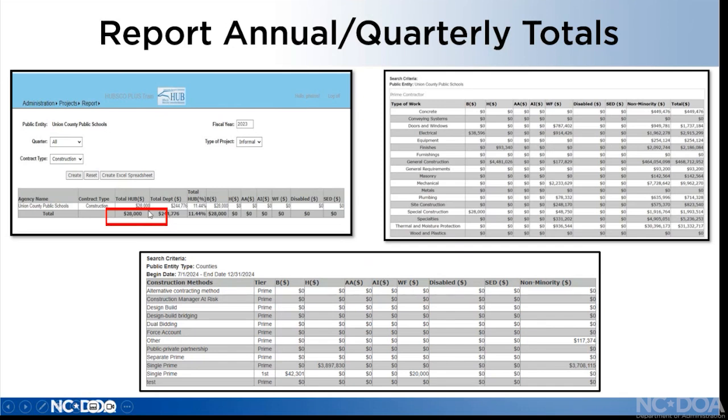The design spending won't be part of the calculation of the percentage, unless you selected design as your contract type. And if you select the type of work report, it will list things like concrete, conveying systems, door systems, electrical, and it will be able to show you where all the spending by hub category was, as well as the overall spend in those areas too. So you can see that if you need to.